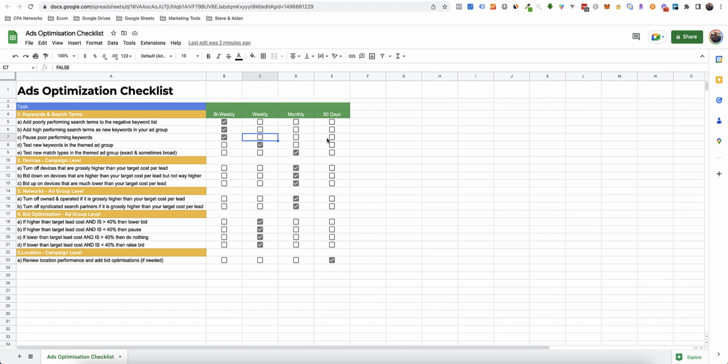Number 4 there, bid optimization at the ad group level. I want this to be done weekly, okay? And you should be looking back at least a 2-week period, preferably even 30 days of data. Don't look on a Monday on what happened Saturday and Sunday and make decisions. It's not enough data. You need at least 2 weeks of data, preferably a month, to go back and make optimizations.